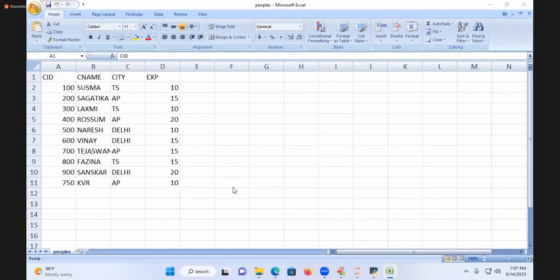Observe it now. Somebody is asking, how many Telangana students are there? How many AP students are there? How many Delhi students are there? Are you following? How many 10 years experienced people are there? 15 years? 20 years? Is it not called a group by?